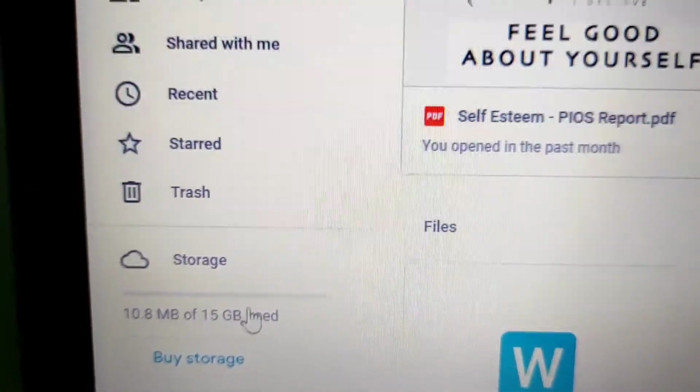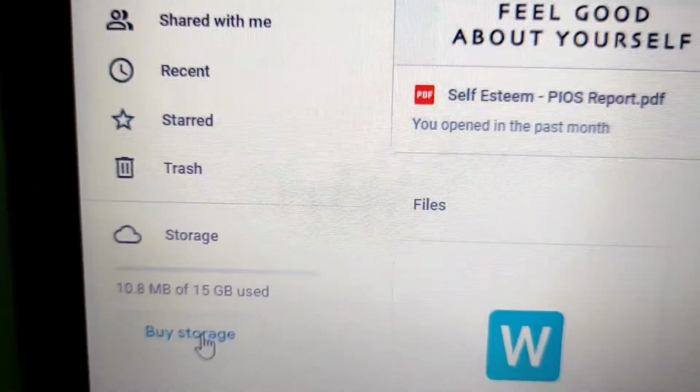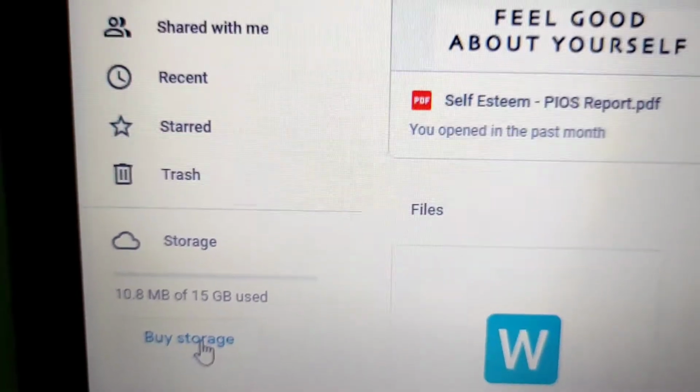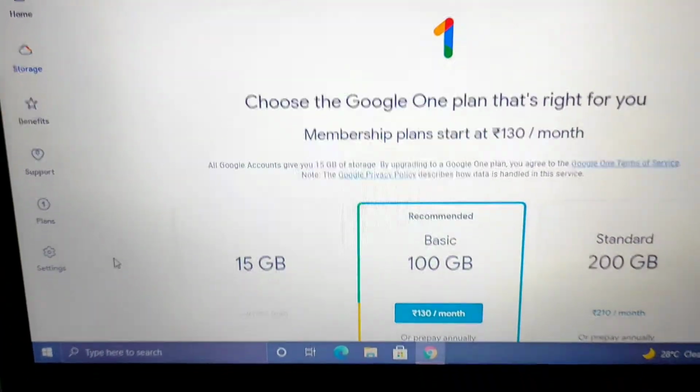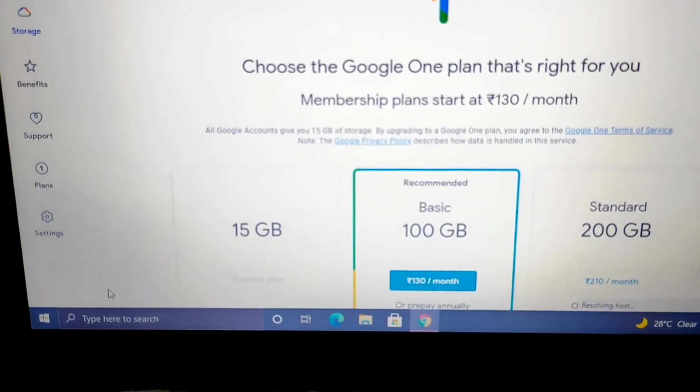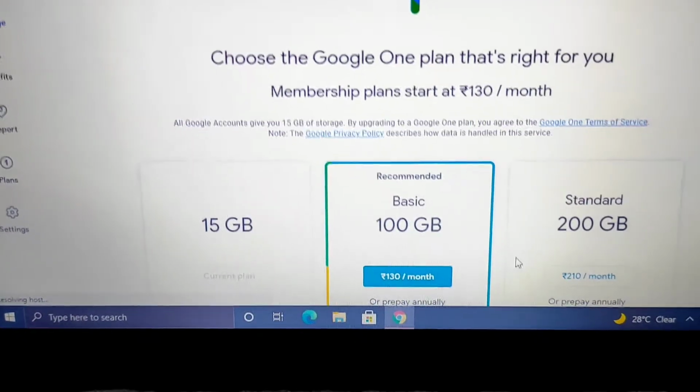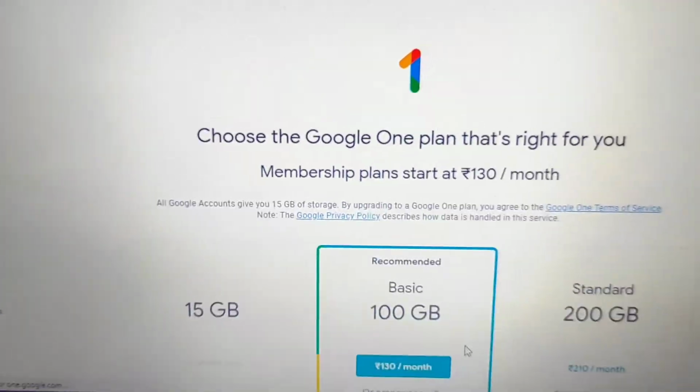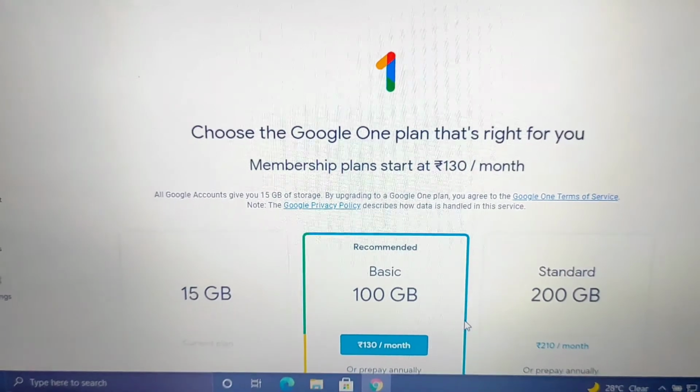If this space is exceeded, you can directly buy storage to access this cloud storage service sponsored by Google, that is Google Drive. You can see 15 GB is free, and after that you can just purchase more. So this is all about Google Drive.